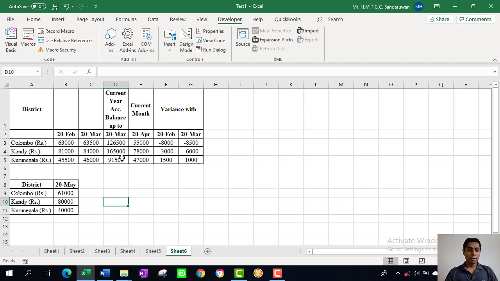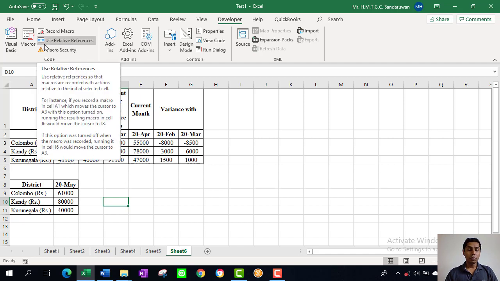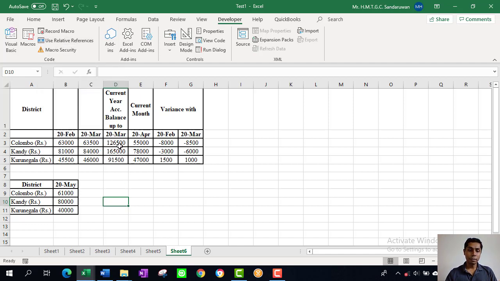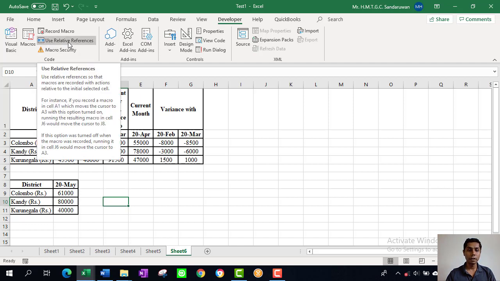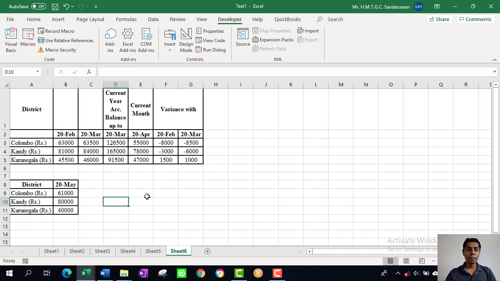Okay, I don't use the relative references because this is an analysis that we do in the same location. It should not change based on the selection. Therefore, I don't use relative references. Okay, so I can go to record macro.